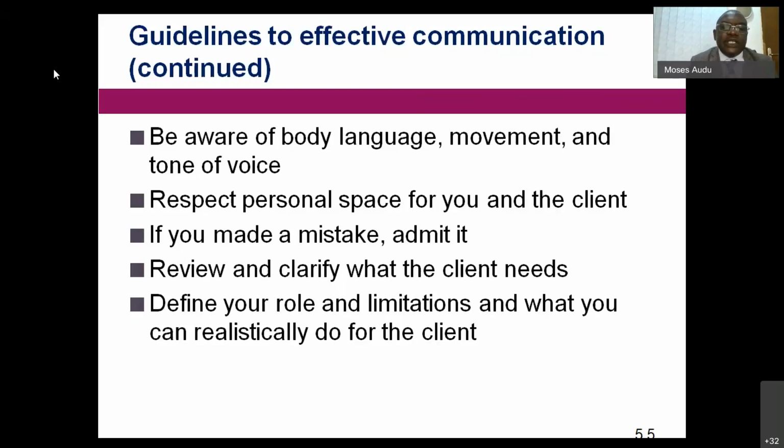And define your role and limitations and what you can realistically do for the client. Don't give some false hope or assurances that you know is beyond your own capacity to provide for the client. But define your role and know your limits and when you need assistance, when you need to consult your supervisor, and what the program rules and regulations say, and try to be as realistic as you can, so that the client can learn to trust you and have some confidence in what you're doing.